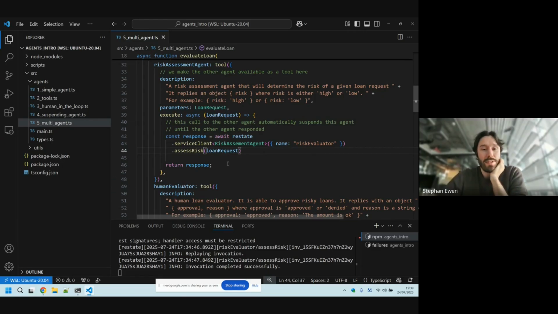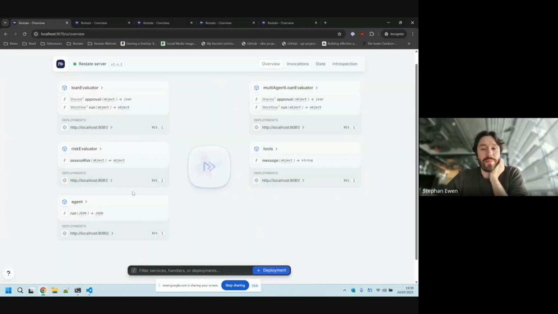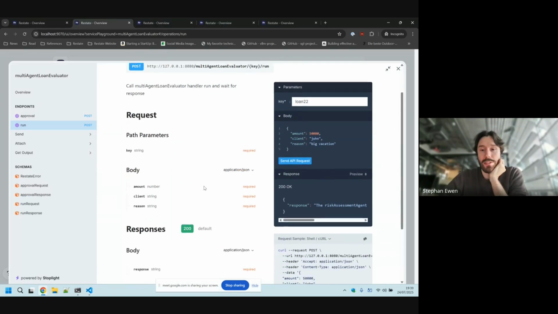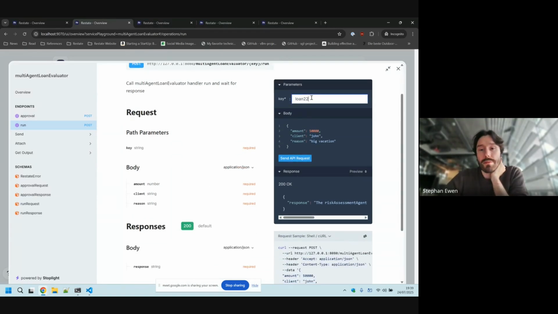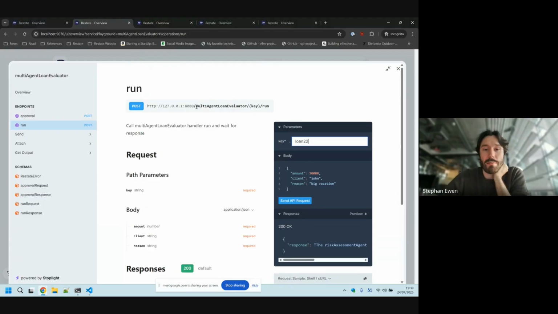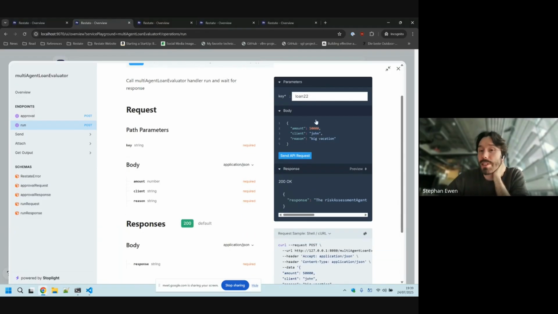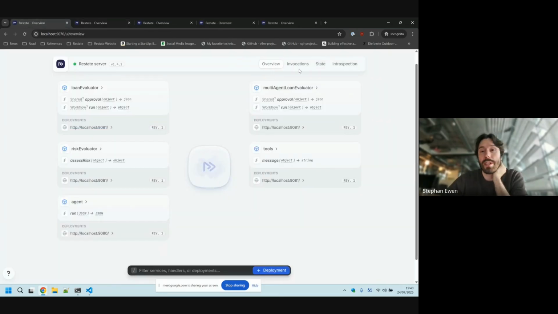Let's actually see what this looks like if we invoke it. Should have an example here. So let's actually run here. This is our multi-agent loan evaluator. We're calling run on this. John is going to request $50,000 for a big vacation. That might be something that falls exactly within the range that it goes to our automated research agent, and that's that one. Take a look. So let's send this request over and look at the invocations here.